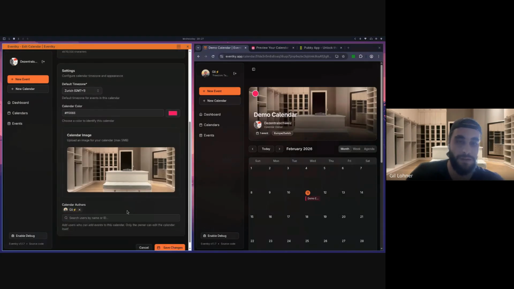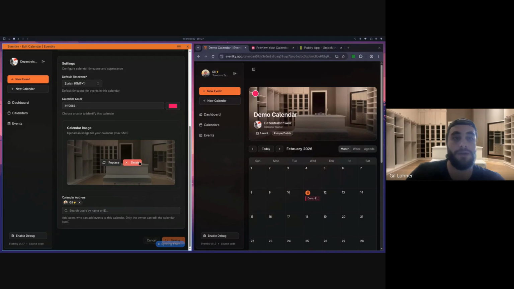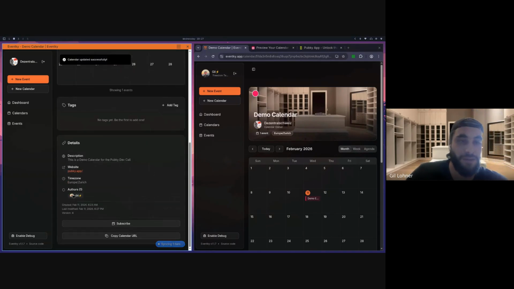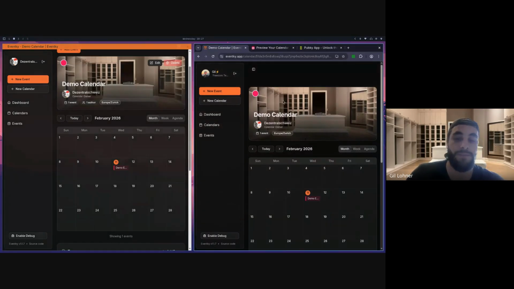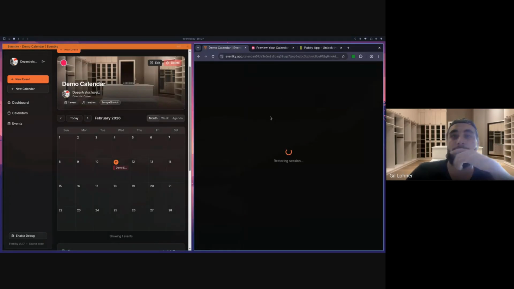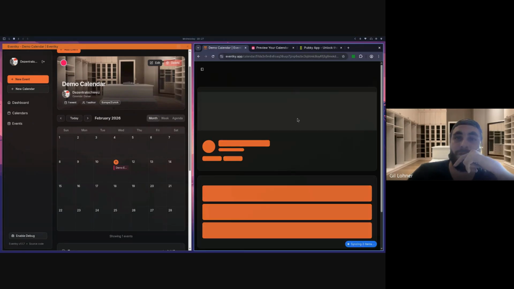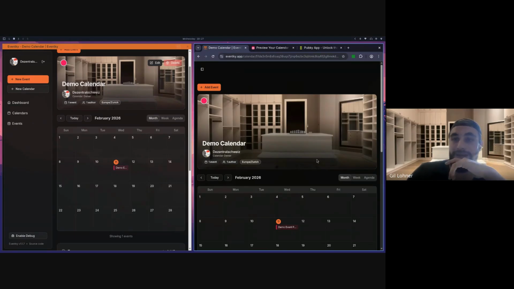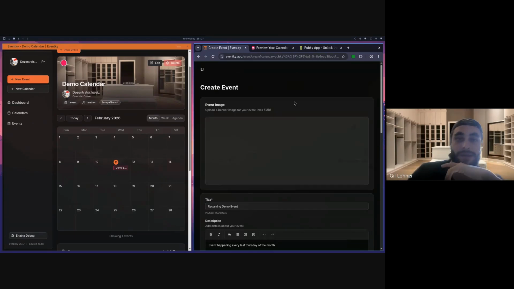Bottom, I'm going to save that. And as you can see, I'm listed as an author here. So if I'm reloading on that side where I'm logged in with my Gil user, you'll be able to see that I'm now able to add an event to that calendar. So let's add a short event.